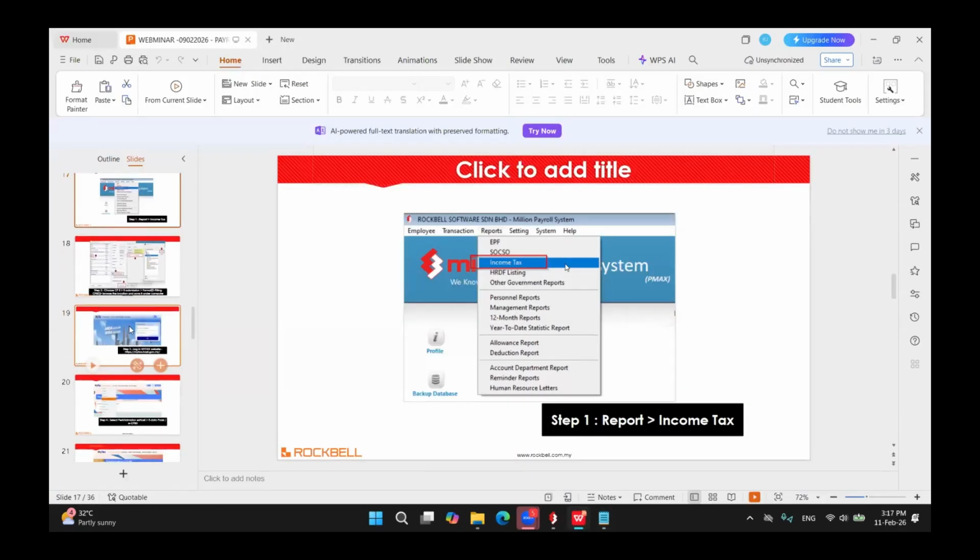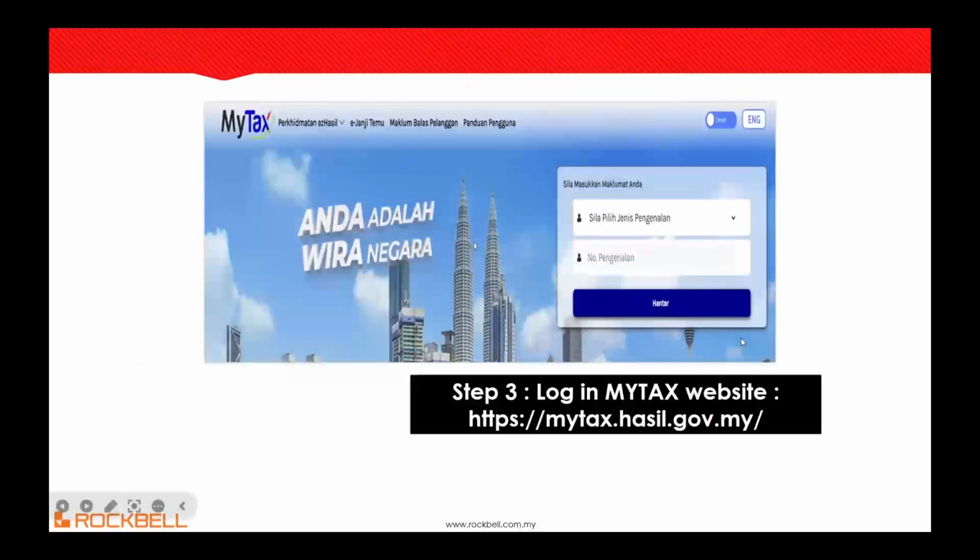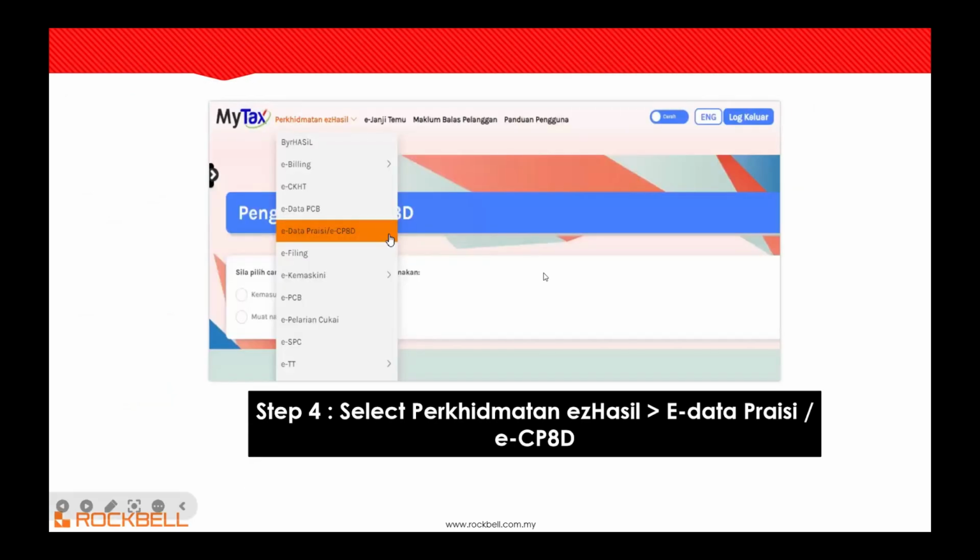We use the P file only for uploading to the LHDN website. Now I will show you a picture of how to upload on the MyTax website. As a user, you use your director account to log in to the MyTax website. Then second, you select Perkhidmatan ez Hasil, e-Data Praisi CP8D. I repeat again: E-Data Praisi can be uploaded in January and February, and CP8D can be uploaded starting 1st of March.